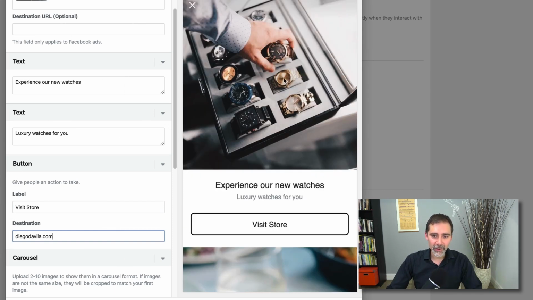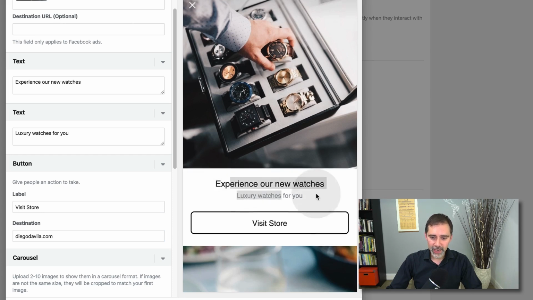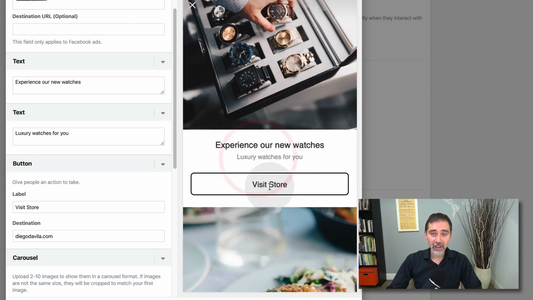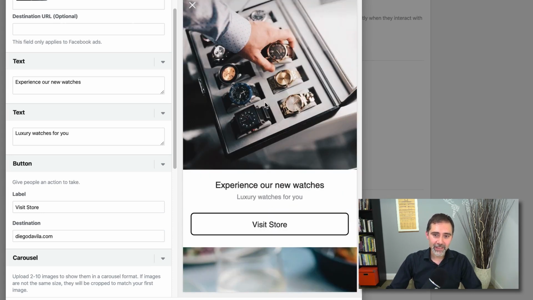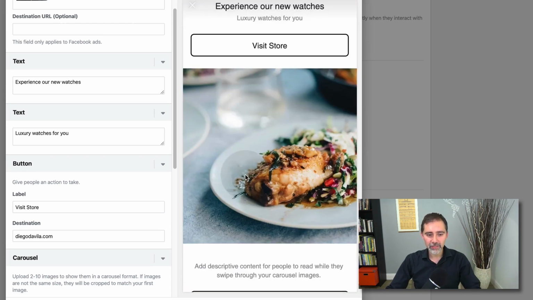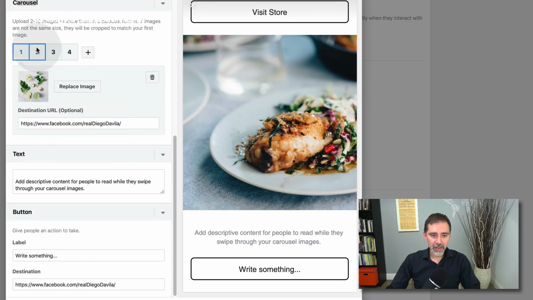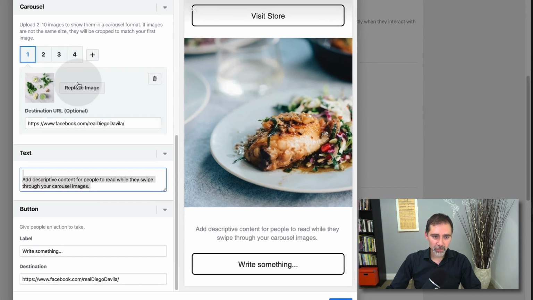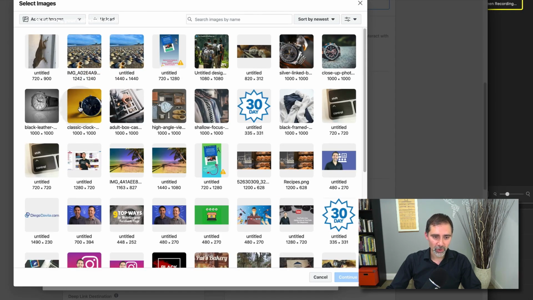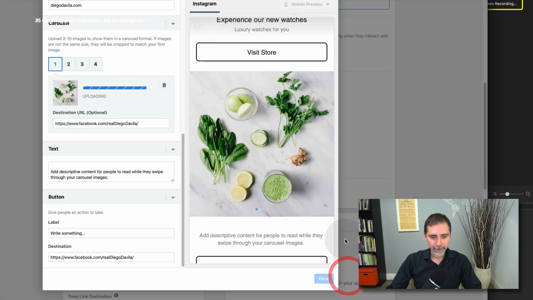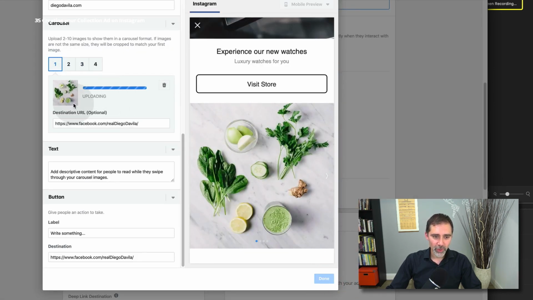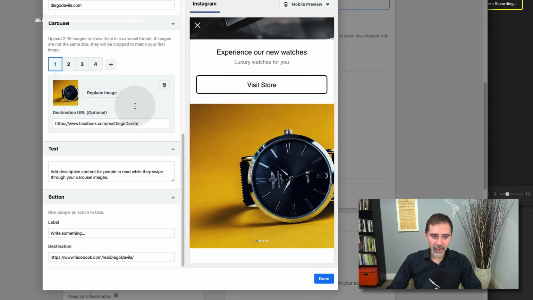So this is the main area, the main image, the cover with the headline, the description, and a call to action button. Below that, this is a template, right? Below that, we have the carousel where we have several photos, up to 10 photos or videos that you can add here. And you can, of course, change the description, the destination, and all of that. So let's replace the images here with the images of our products. This is the first one, a beautiful watch with the yellow background.